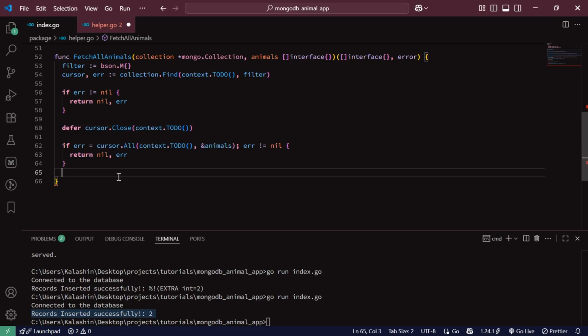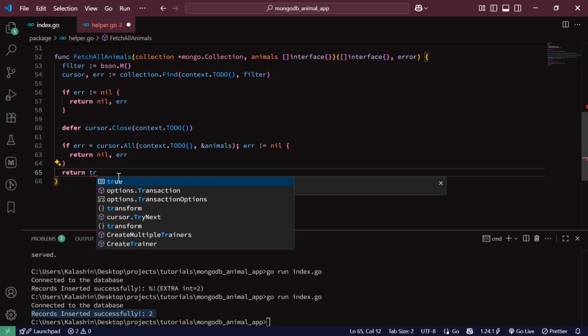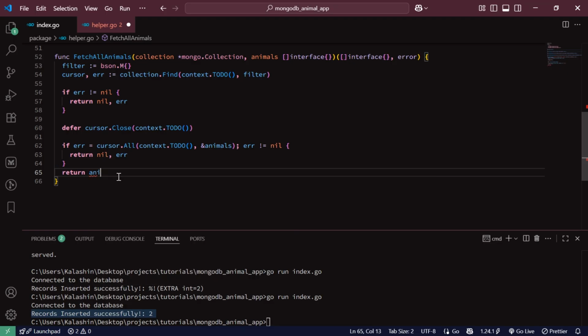Then I'm going to call cursor.Or with the same context.TODO, and thank God I have renamed the trainer's argument to animals at this point. I will pass a pointer to the animals array as a second argument to the cursor.Or function. If there are any errors while trying to unmarshal the documents into the animals array, I will return nil and the error. If there are no errors, I will return the result and nil from the function.